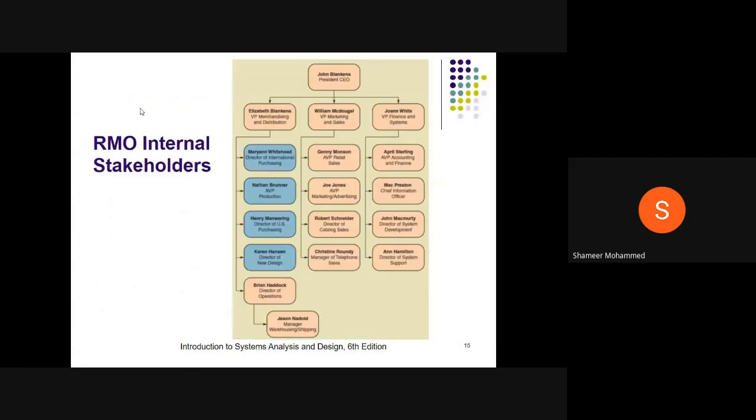Understand this one? See, they are organized within the company. They are like this: RMO internal stakeholders. So Mr. John, Elizabeth, under Elizabeth there are this many people working. So they are all internal stakeholders. You can see here merchandising and distribution, vice president marketing, vice president finance. So based on that, they are organized in each department. So these are the internal stakeholders present within the organization.